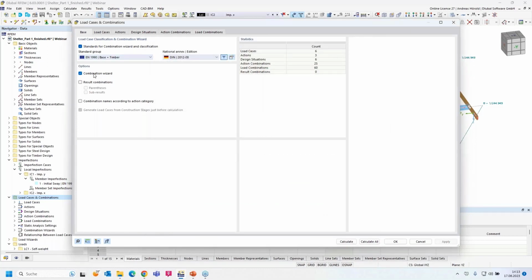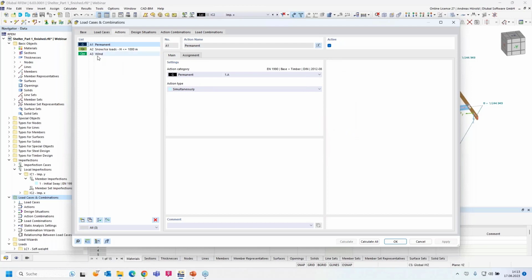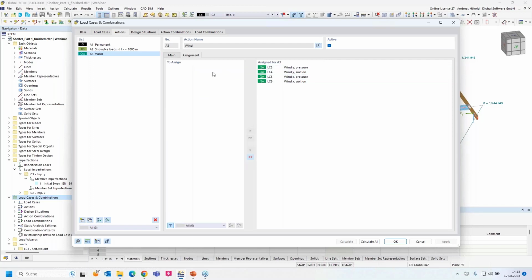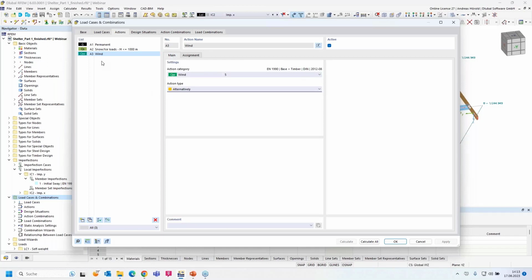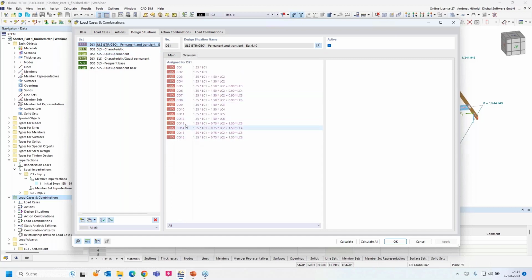Okay, so the combination wizard is activated. Those are our load cases. In the next dialog, then the actions. For the wind load cases, it's important that the alternatively action type is activated. It's done automatically. You can see the 4 different wind load cases, so that we don't have, for example, more than one wind load case in one load combination. Then the design situations, 1 for the ultimate limit state design and 5 for the serviceability limit state design. If you click on one of them, then you can go to the overview and can see the different assigned load combinations.